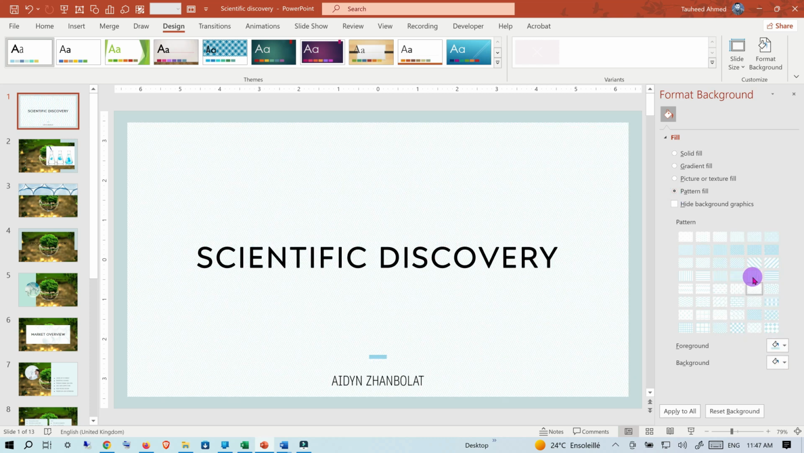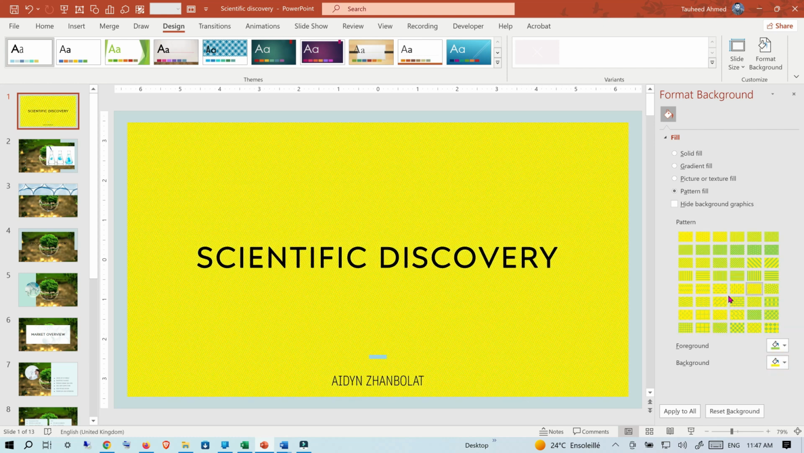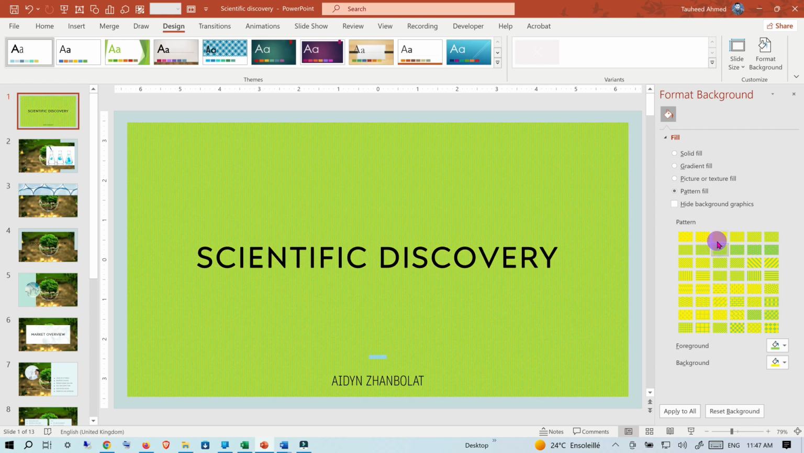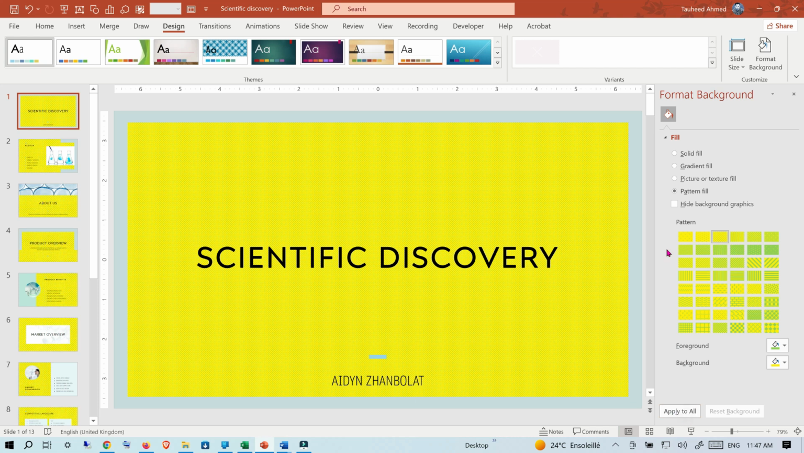Change the foreground color. You can also change the background color to yellow. You can apply different foregrounds and click OK to apply.